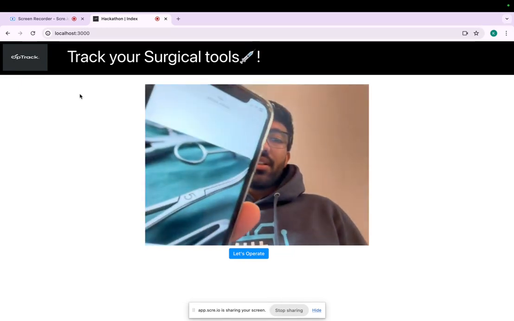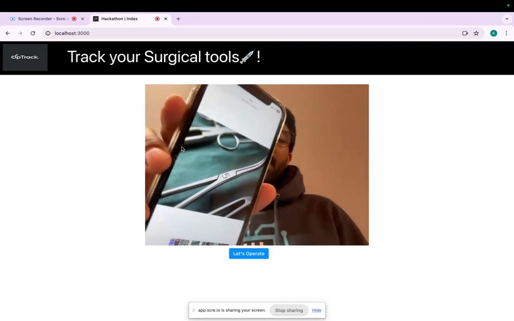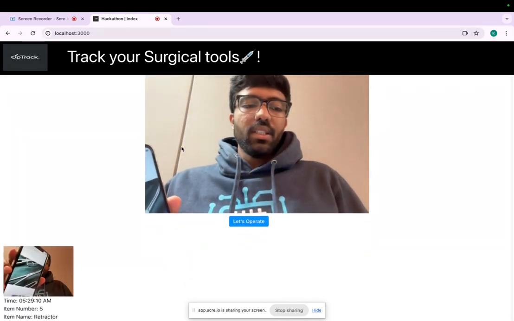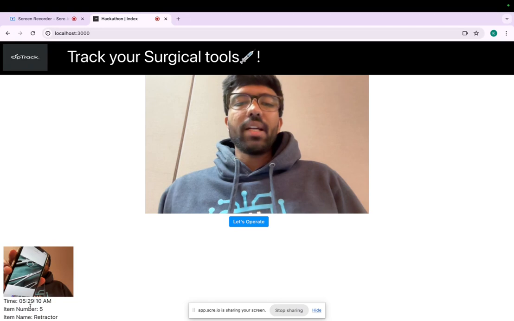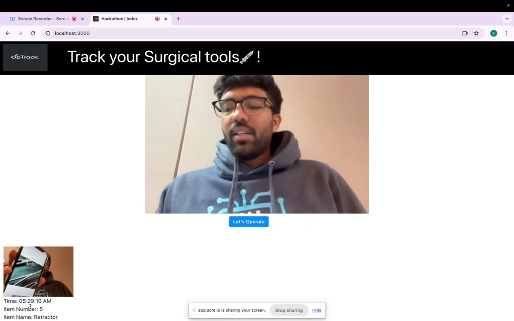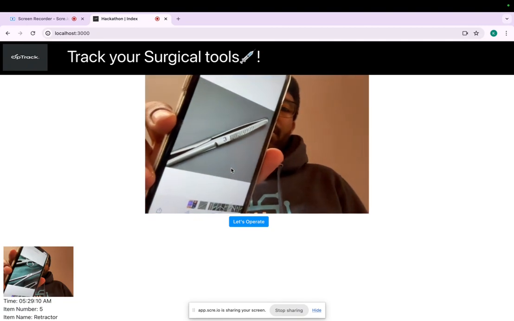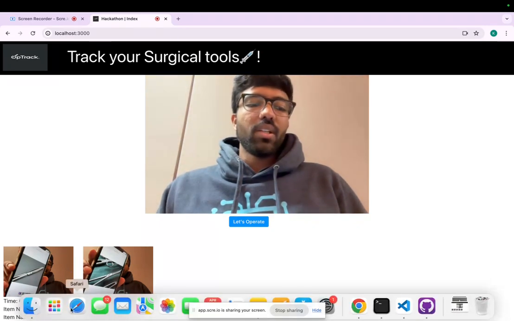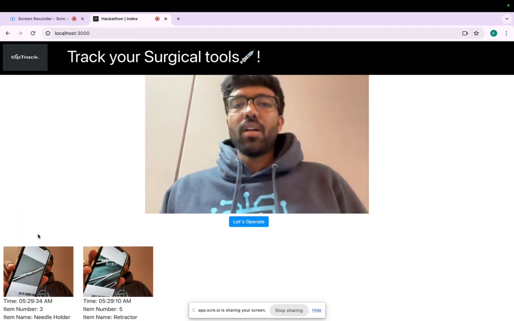So let's start with the demo. Suppose I put the scissor right in front of the screen and click on the screen. As you can see, it is showing the timestamp when the tool is used, then the item number. It was written 5, and it is known as a retractor. Let's try some other item. This is something even I don't recall the name of. When we click it, you can see it's a needle holder, which is very useful during surgery. This is item number 3, and you can again see the updated timestamp.